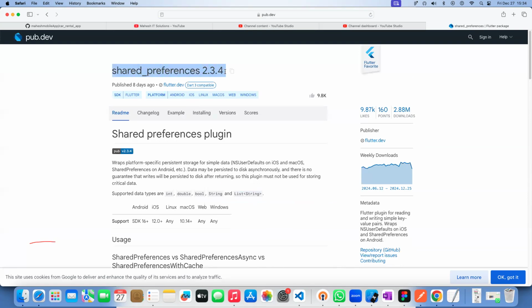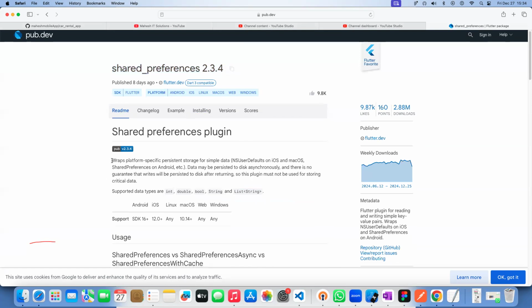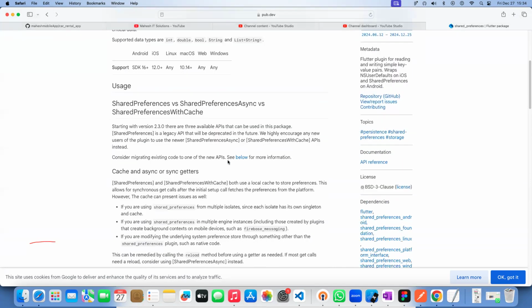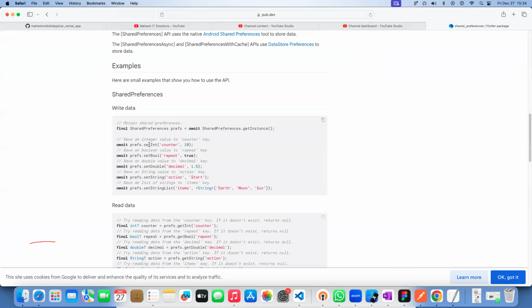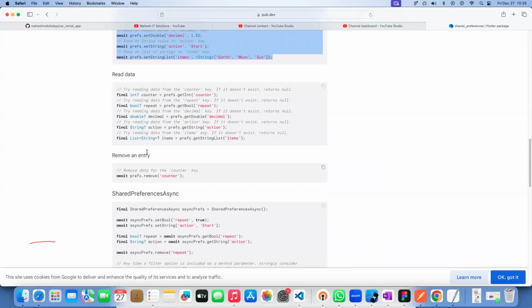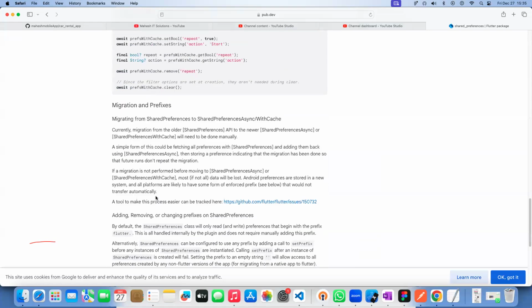This is a package. What is the purpose of this package? It is storage, we can store the data. What kind of data? Integer, boolean, double, string, and list. This is the way to store the data, this is the way to retrieve the data, and this is the way to remove the data. These are the shared preferences.